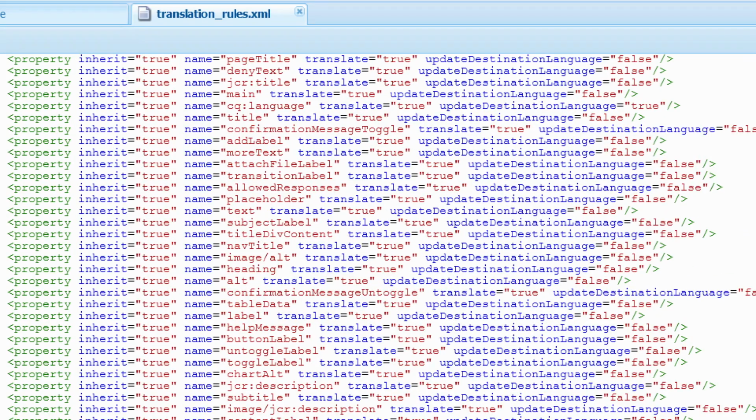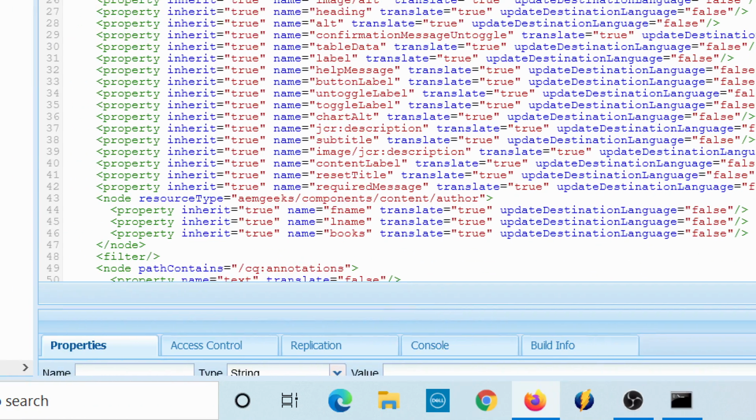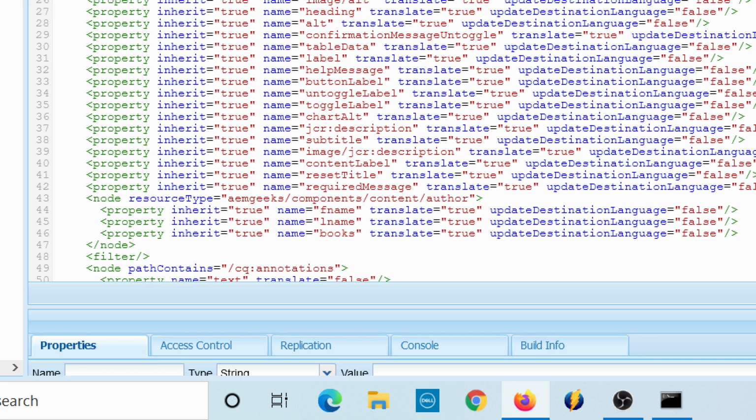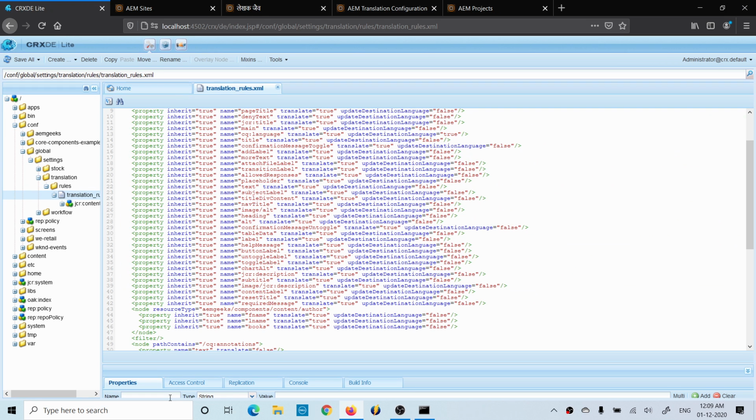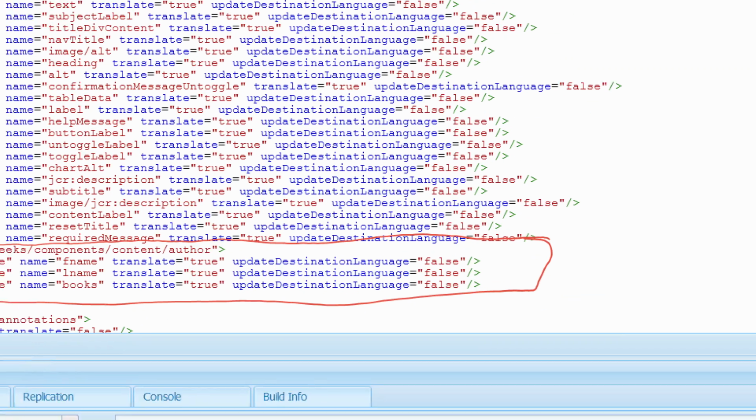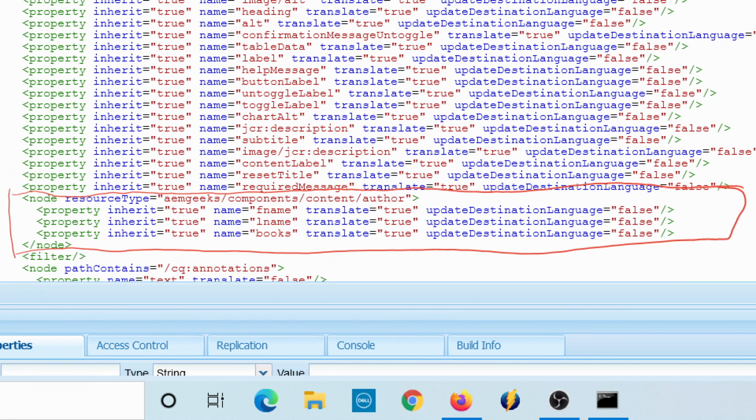Let me zoom in. Okay. If you see here, I cannot highlight this. Okay, let me highlight this. Okay, so I highlight this. Let me zoom in now. If you see here, one section is added for our component. There is a resource type node added. You will see the highlighted section, and it's a component, and these are the properties, right? Whatever the names of our properties are: first name, last name, and books. Books is the name of the property for the multi-field.